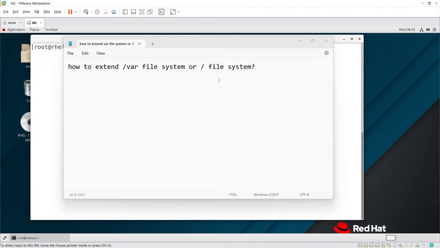Hi guys, today in this video we are going to learn how to extend the /var file system. In real time, we may often find that the /var file system is getting full. In that case, we zip the old logs or delete 90-day-old log files, and that frees up the space. If there is no way to do that, we definitely need to extend the /var file system.